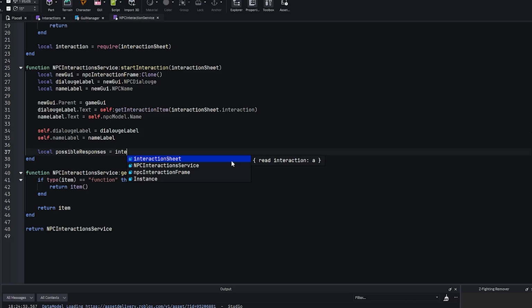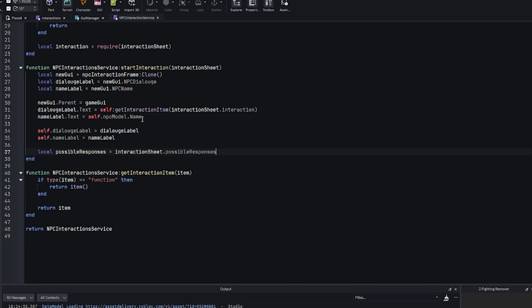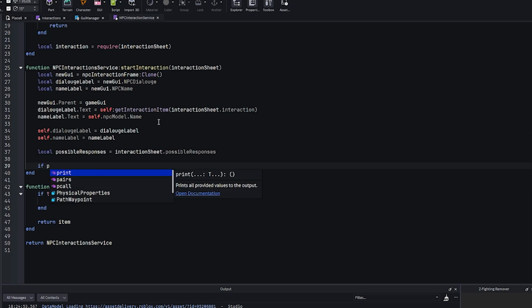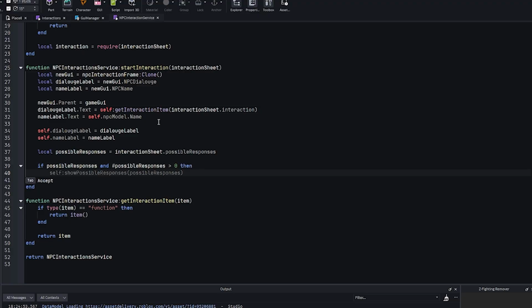We will now look through the possible responses. Remember to add the getInteractionItem because I forgot to myself. We are checking if there even is responses, and if it does, we also check if it's just a blank table or not.